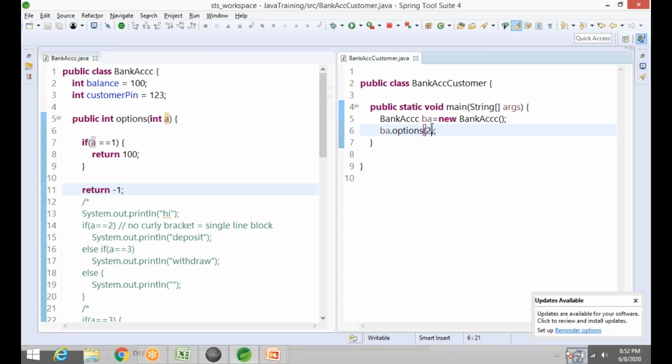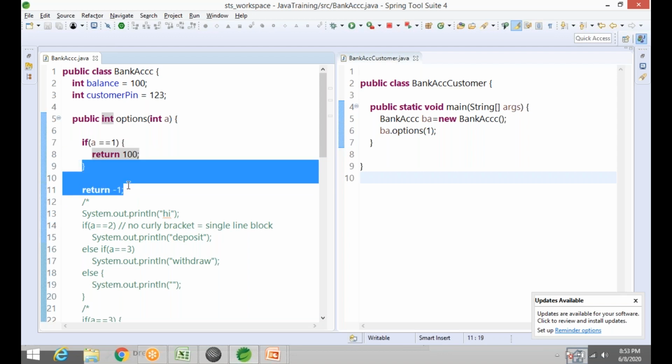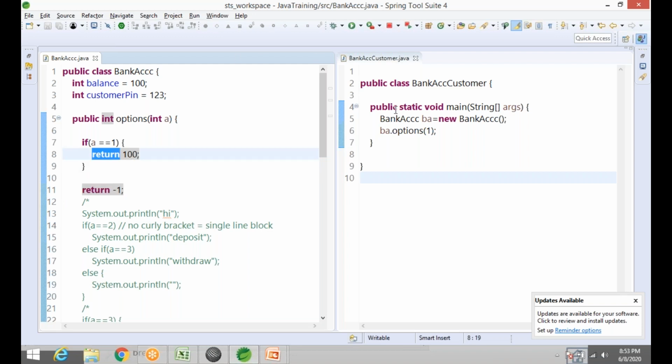If I pass 1, what will it return? 100. This condition is satisfied and you return 100. This is what you need to remember. When you're writing the program, anytime you encounter return, it won't process anything further. It will just return back to the caller. So if you're using if, else if, any control flows for that matter, you should make sure your program is capable of returning something from every possible flow.